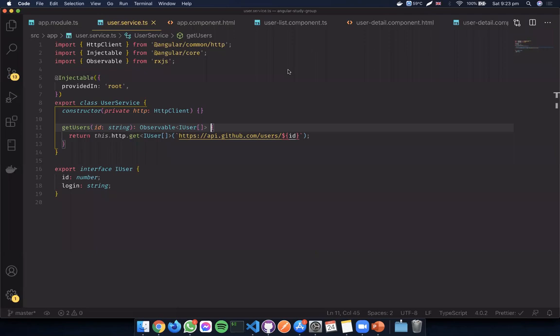In Angular, usually we are working with the observable. So you can use parameters, but the best practice is to use the observable, which comes from RxJS.